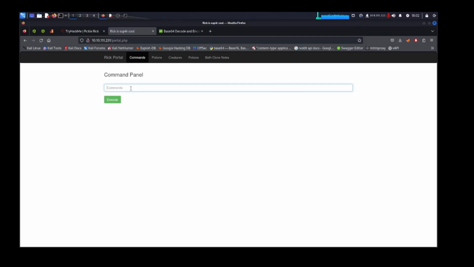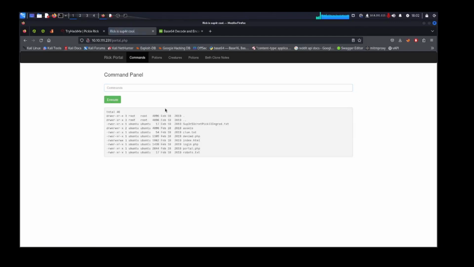Okay, now that we are here, let's see if we can use this to our advantage. I'm gonna go with this and execute. Okay, this is interesting. So we got super secret pickle ingredient.